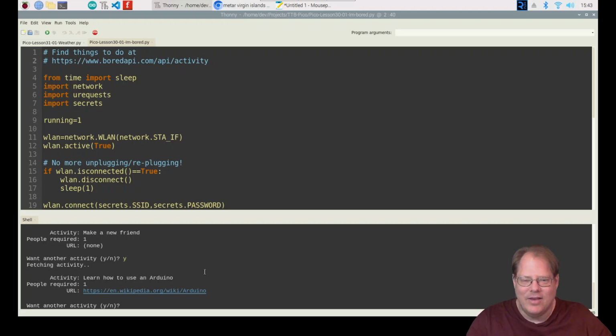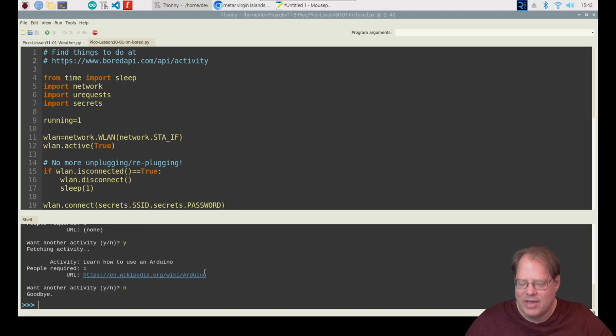Alrighty. So now I'm satisfied. We got some activities with multiple people. We got activity with the URL, and we can be done looking for things to do. So let's take a look at the code. I posted just up here as a comment to make it easier. This is the API I'm using. It's at boardapi.com, so you can definitely try it yourself.